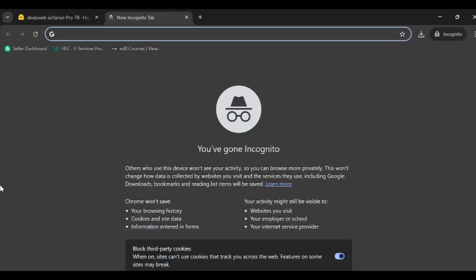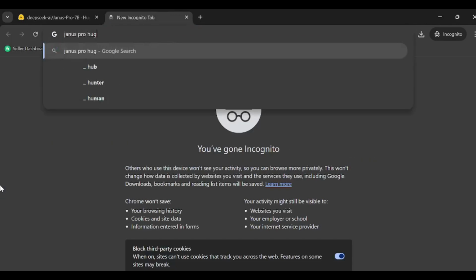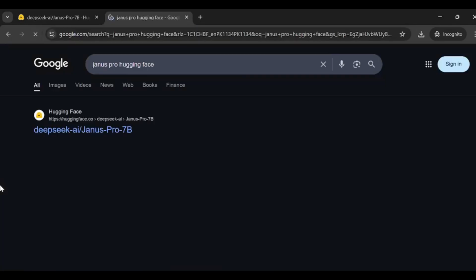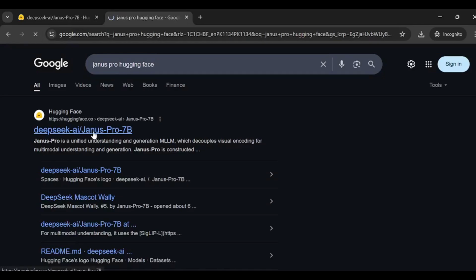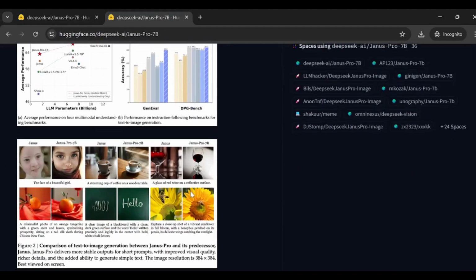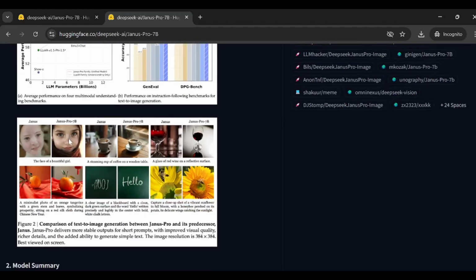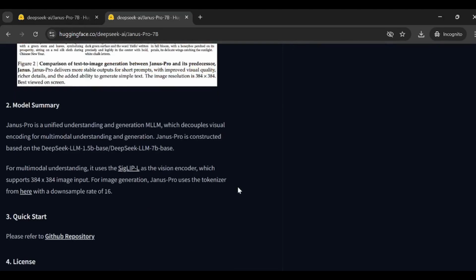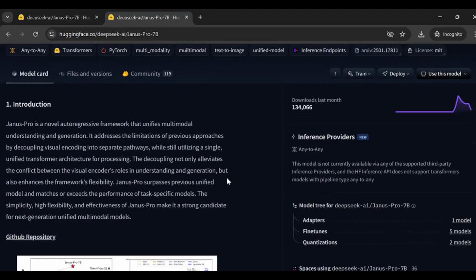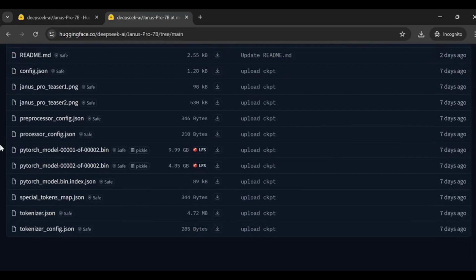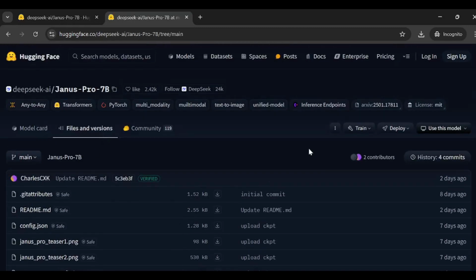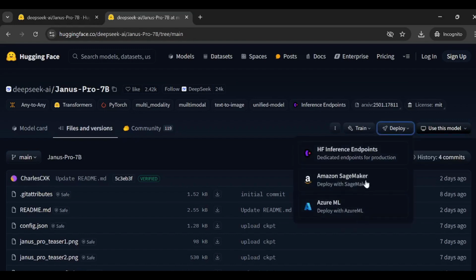So first of all, you have to go to Janus Pro Hugging Face. You just search this and open the first website. Here on this website you can see the performance of the previous Janus models and the new Janus Pro 7 billion parameters model. You can see the performance difference between both models, and you will see the files of the Janus model. Here you can see all the files, so you can see how to use transformers to use this model, and to deploy this model you can use these two things.